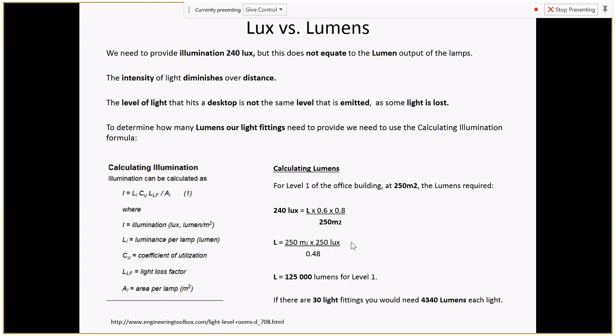So there's an error in there. And that gives us 125,000 lumens required to get 240 lux at the desktop. We need 125,000 lumens for that 250 square meter area. And so if there are 30 light fittings, you would need 4,340 lumens for each light. So we'd have to find light fittings that produce 4,340 lumens.